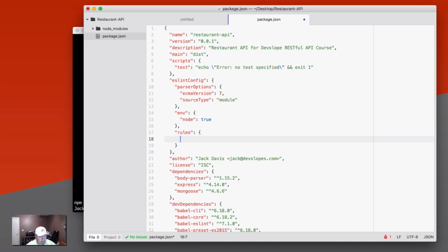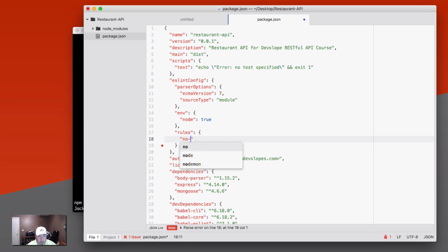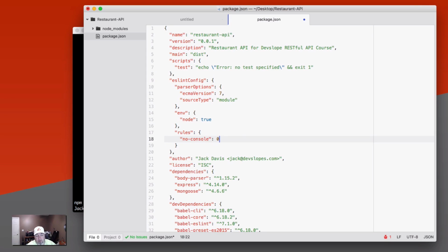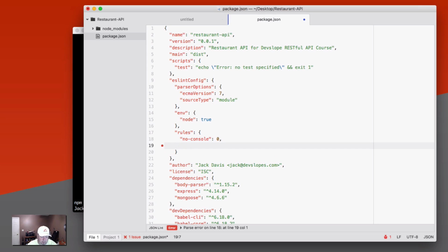Now, in our rules here, we need a couple. We need one called no-console. We need to set that to 0, which is the same as false. We need to turn that off because if we set this to true, we wouldn't be able to use console.log to log information to the console. Since we're using Node, we want to be able to log things to the console. So we need to set that to 0.